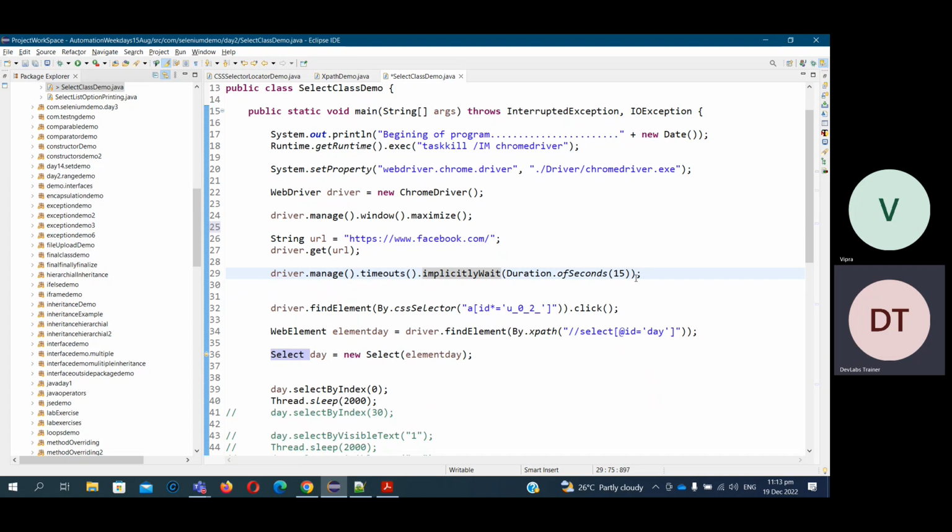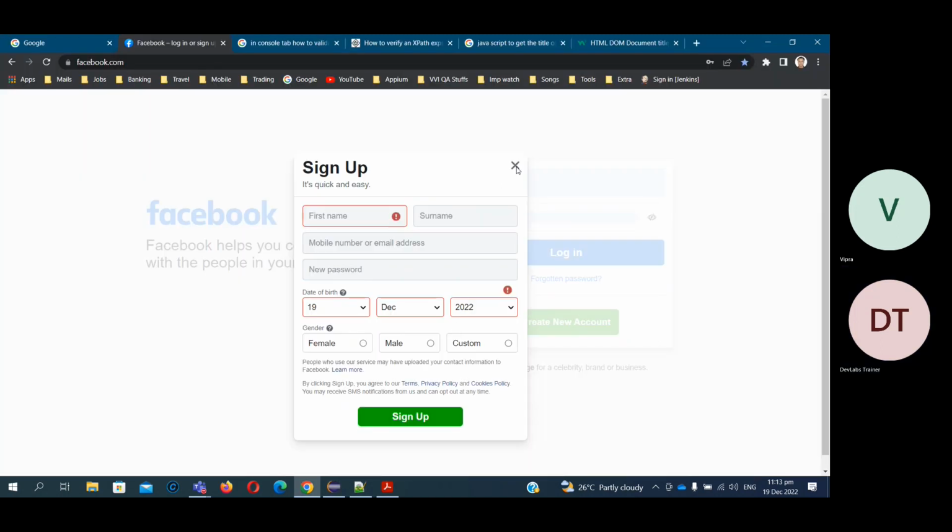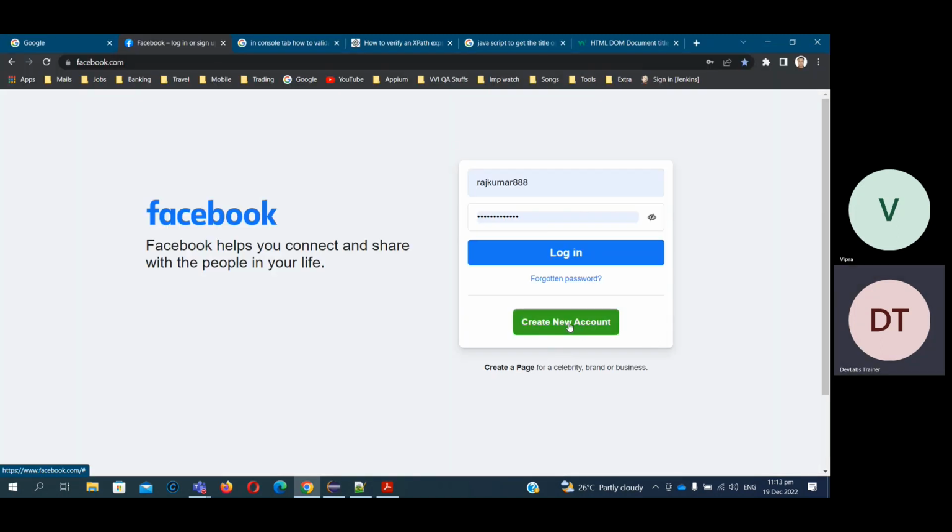It means before throwing no such element exception, it will wait for 15 seconds. Even if the element is not found, it will wait for a maximum of 15 seconds. If the element is found within 2, then it will not wait for 15. So like that it works. Then I'm using this and clicking. So this is something it's talking about create new account.